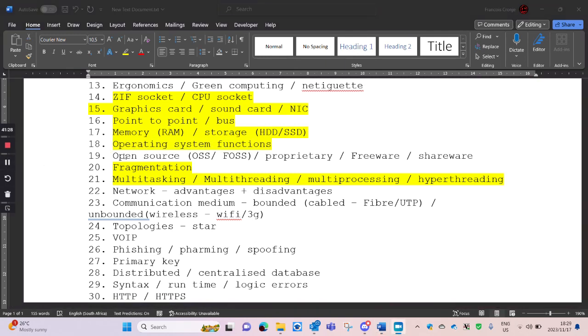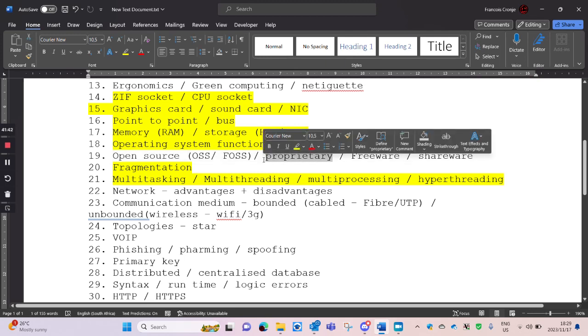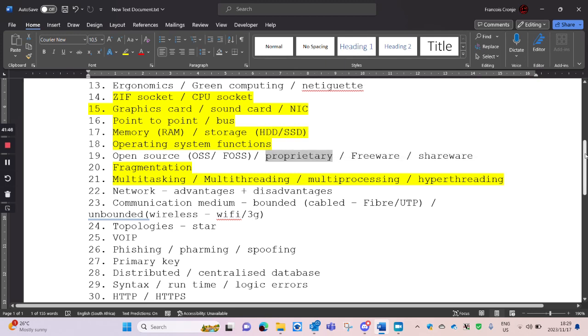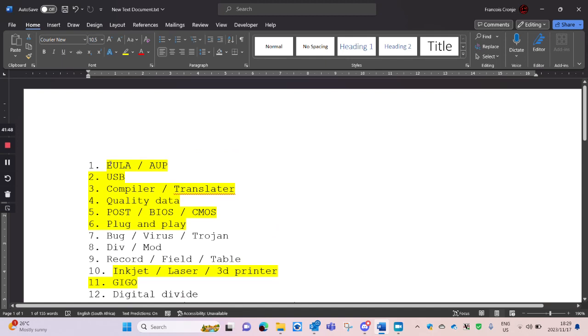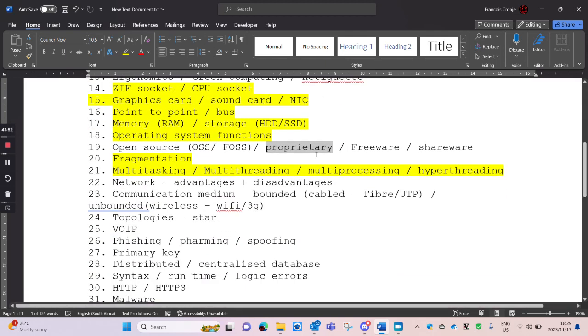Our next one is open source software, proprietary software, freeware, shareware. So these are different ways that we can actually get our software. Proprietary software, that's the one you pay for. It's copyrighted, you can't change anything. So our EULA applies to those ones where they say you can't copy it, you can't change it, you can't look at the code, everything is protected.